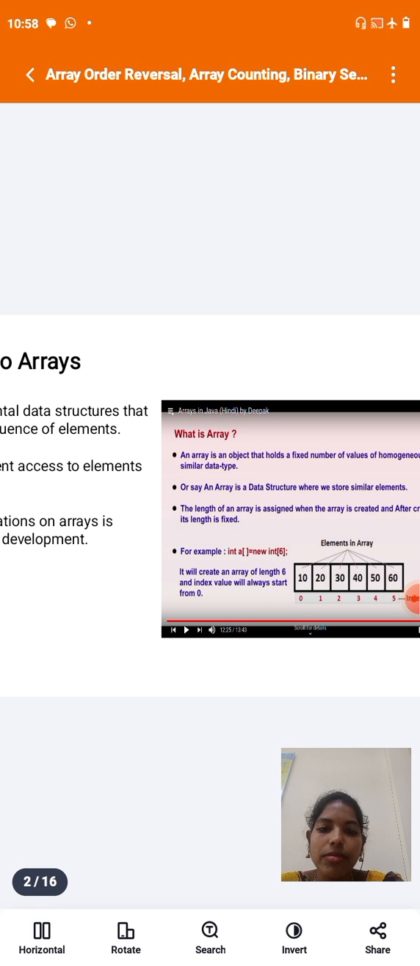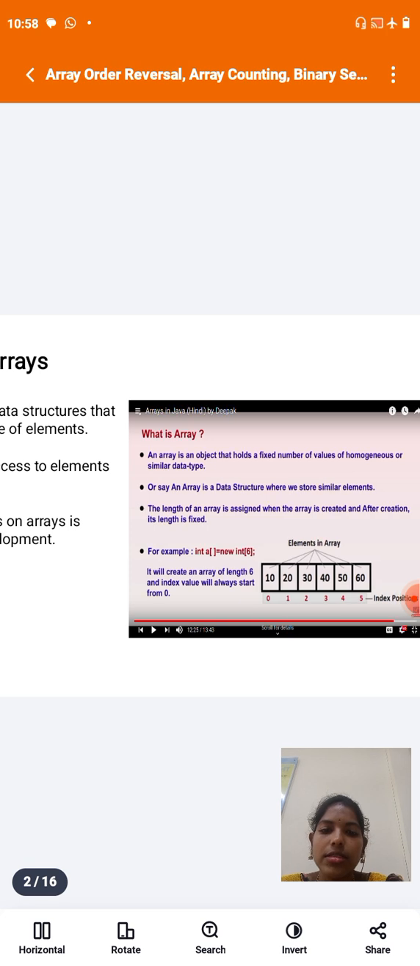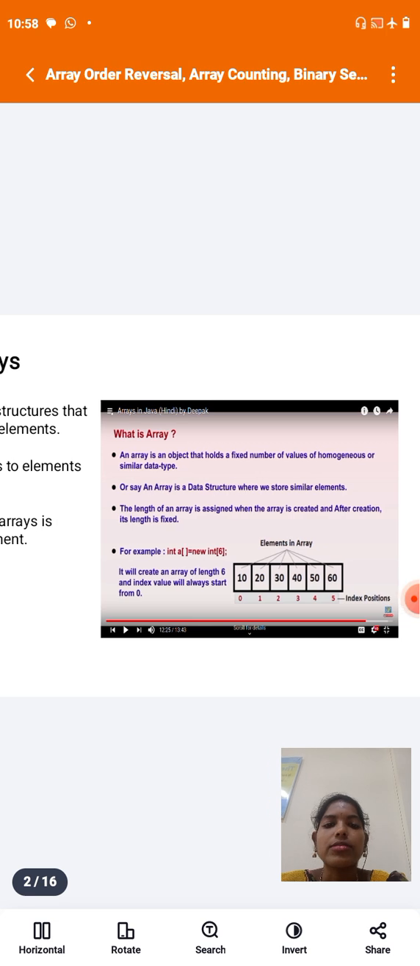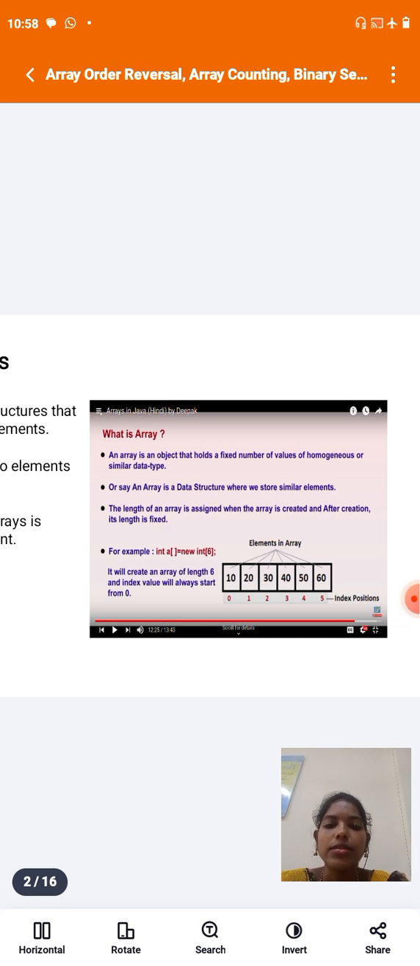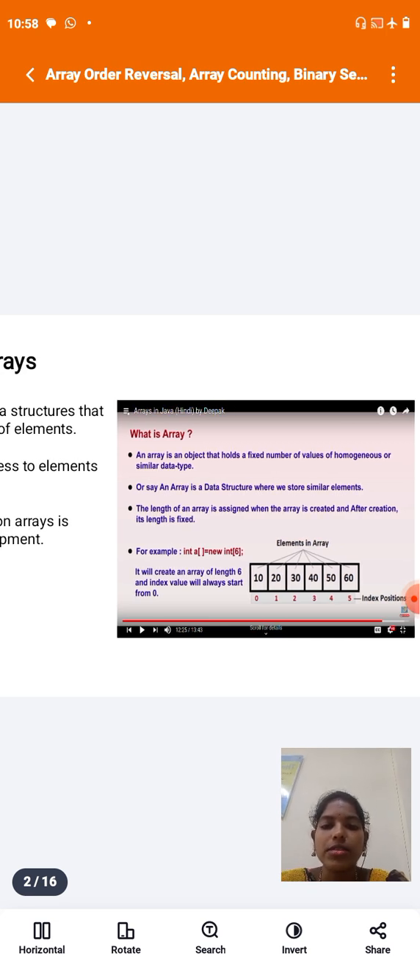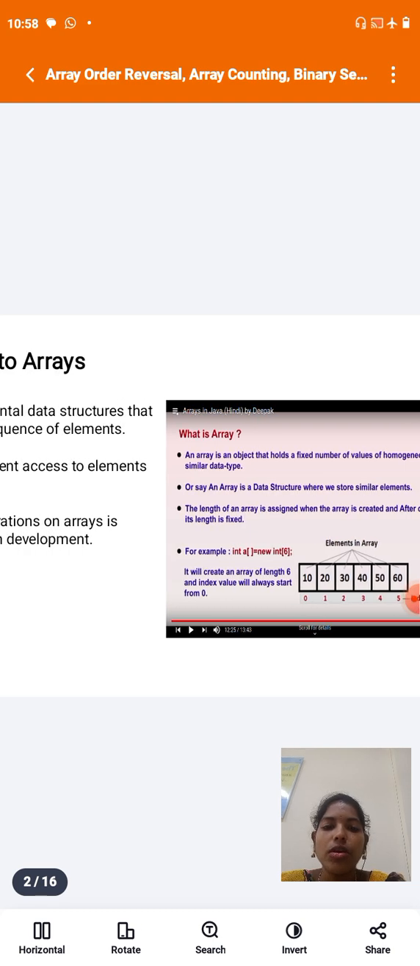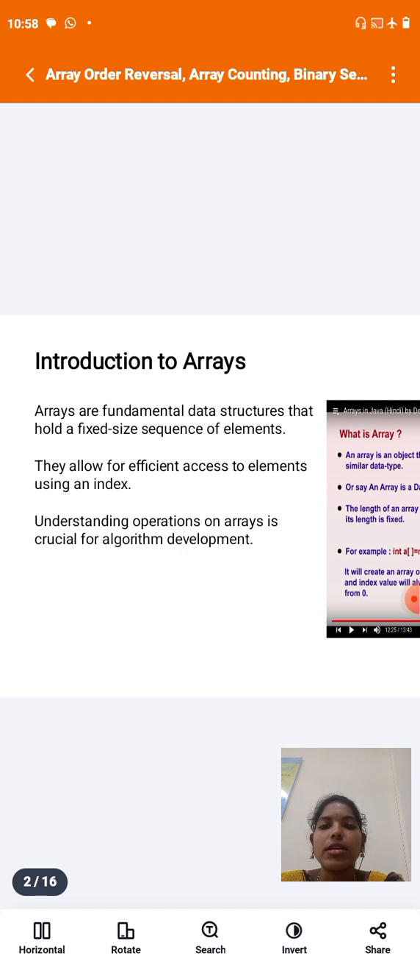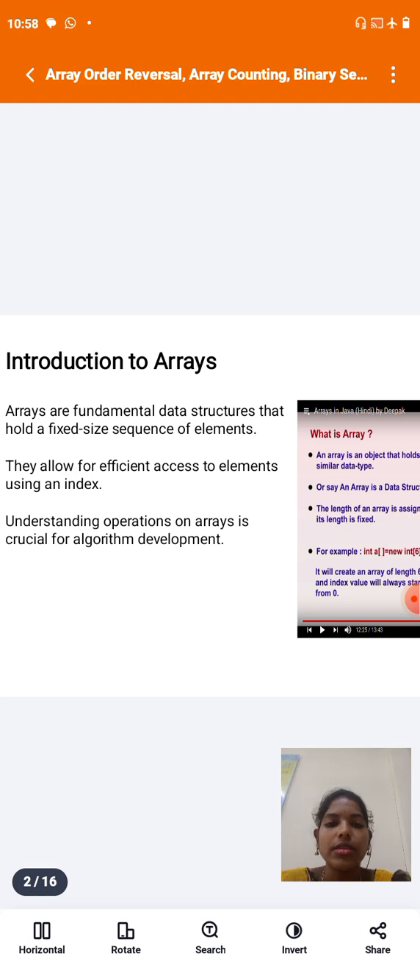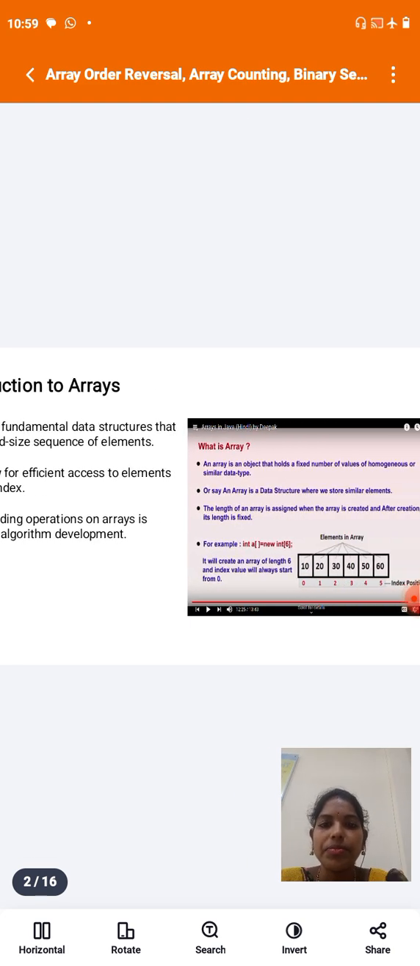For example, say the length of the array is 6. So here is int a[] = new int[6]. It will create an array of length 6 with index values. It takes 6 index positions to store the values 10, 20, 30, 40, 50, 60, from index 0 to 5. Here we count 0 also as one of the data storing elements.